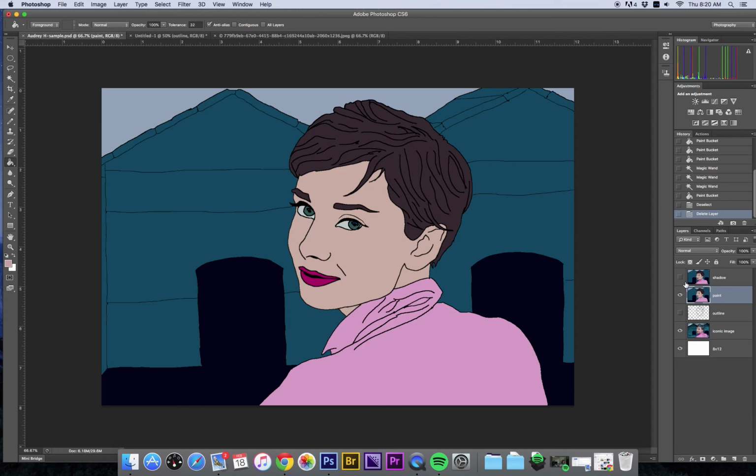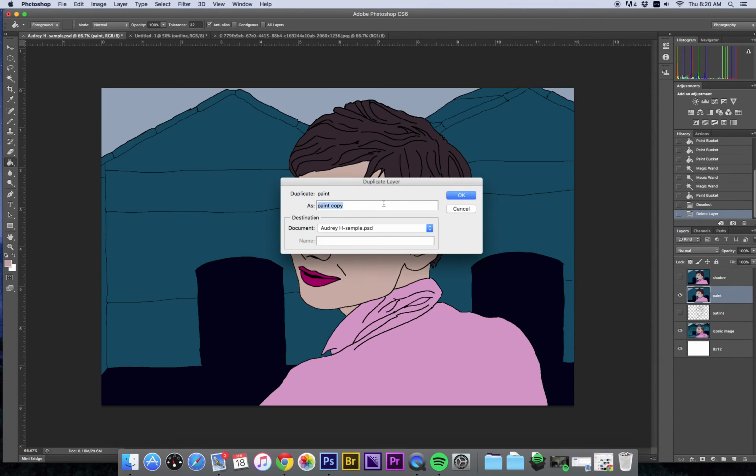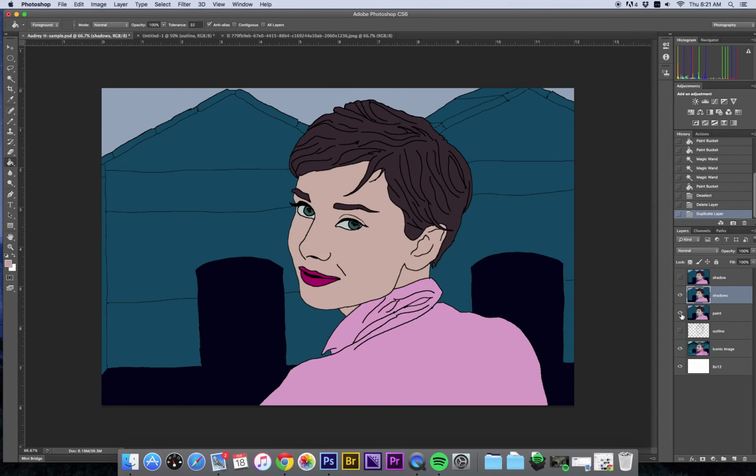Now I want to add a layer for shadows. So again, I don't want to ruin this. I don't want to ruin my outline. I'm going to duplicate my paint layer. This one I'm going to call shadows, and turn off my paint layer. They're essentially the same thing right now.